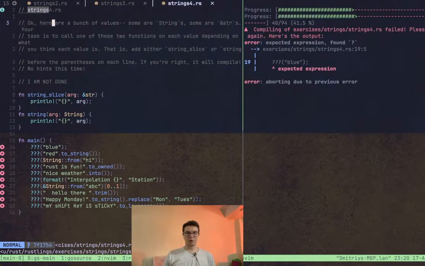Okay, here are a bunch of values. Some are strings, some are slices of strings. Your task is to call one of those two functions on each value, depending on what you think each value is: either string slice or string before the parentheses on each line. If you're right, it will compile. No hint this time. We are not using hints anyway.